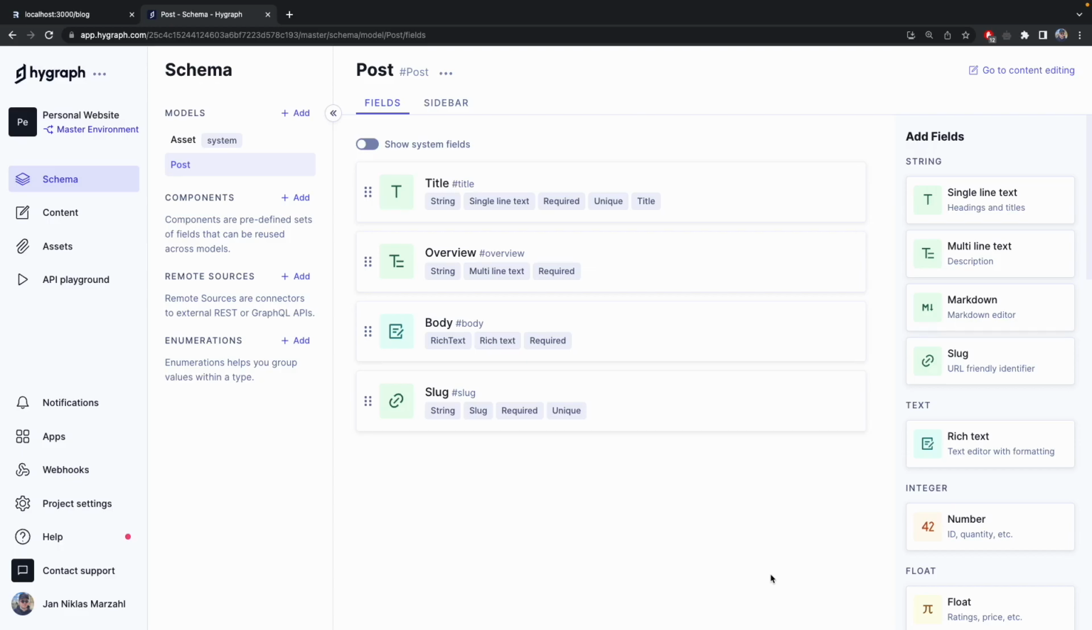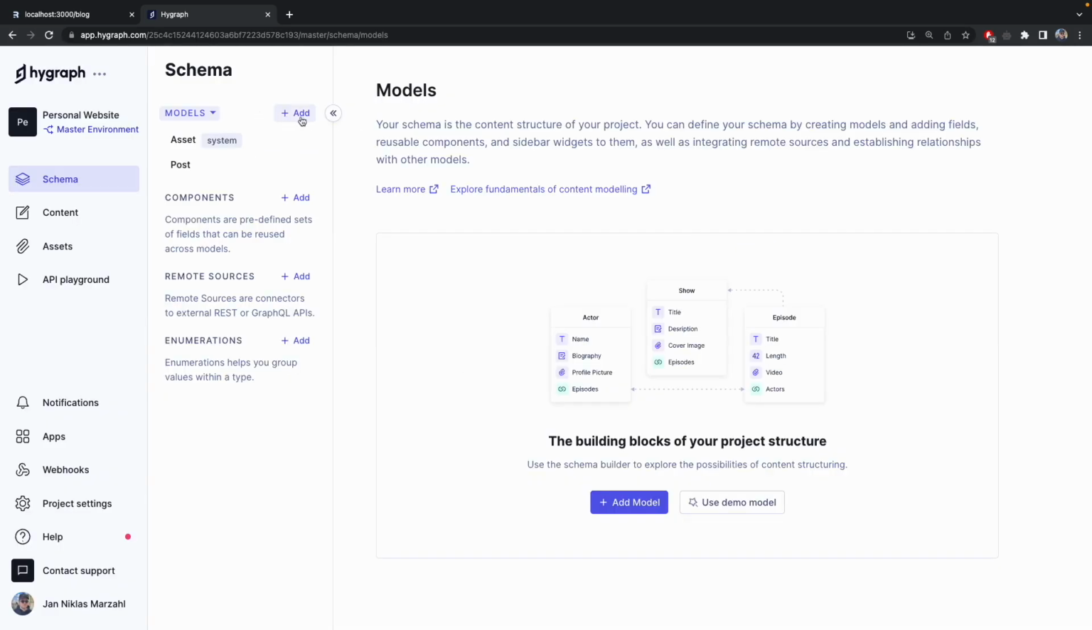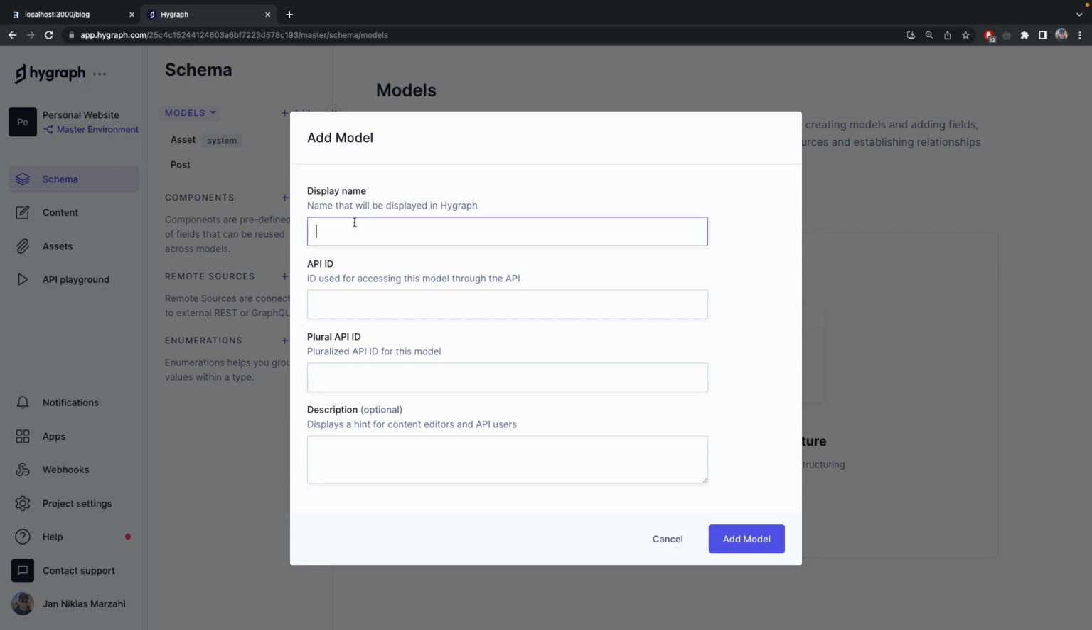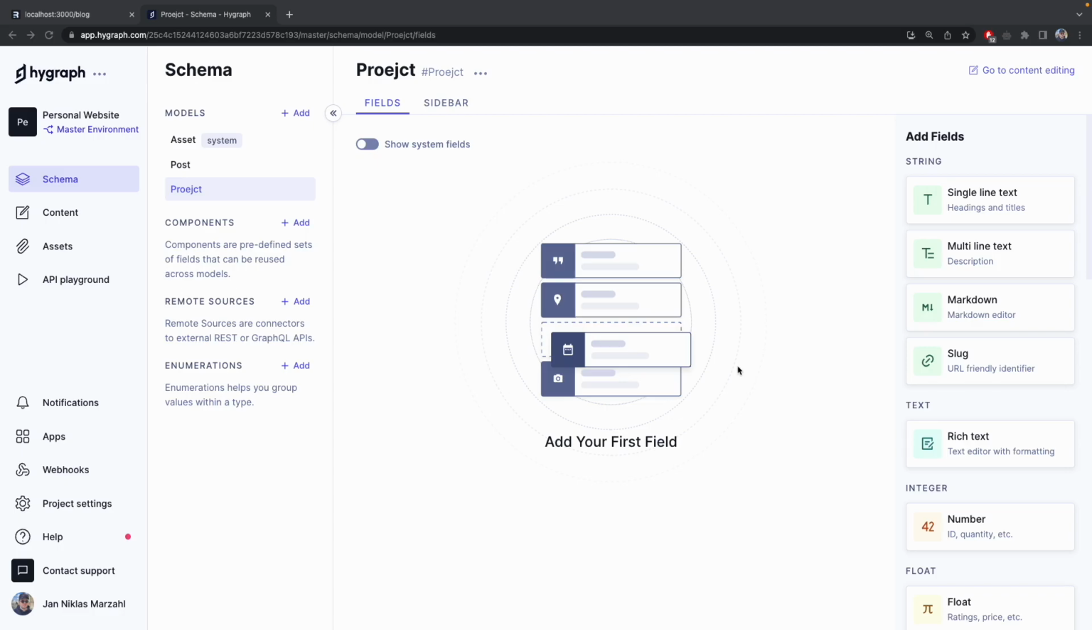And I want to create one more schema, which will be the project schema. So let me click right here on Add, and the display name will just be project. And let me click Add Model. Now right here I will again have an empty schema, and I have to add a few fields.